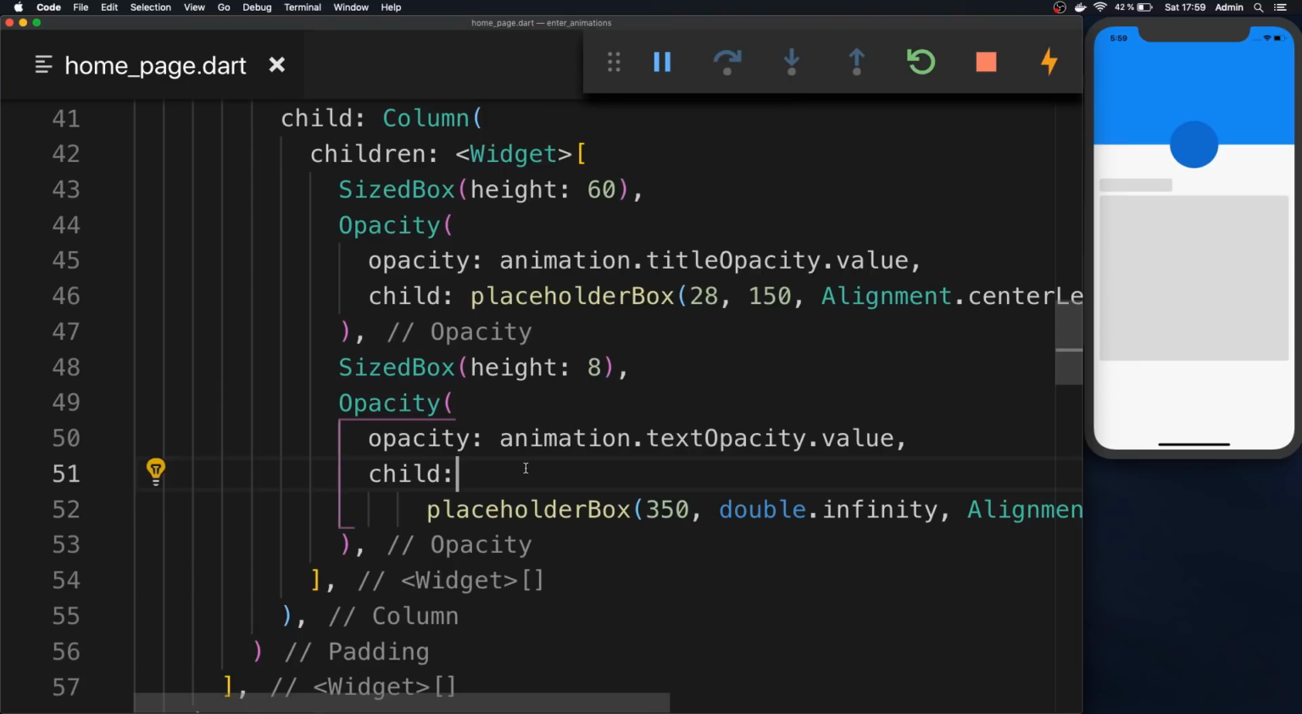So now if we restart the application, we should see the animation take effect. And we can see that everything is working correctly and our animation is displayed as we wanted it to.